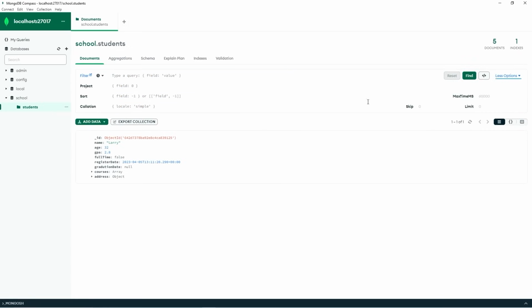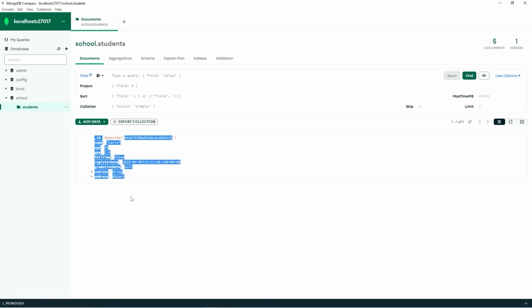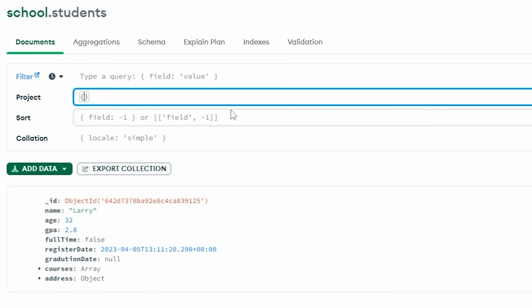Now, if you go to more options, there is a projection parameter if you only want some data. Let's find every student, but for the projection parameter, I would only like their name. I'll set that to be true. And their GPA. That's true as well.